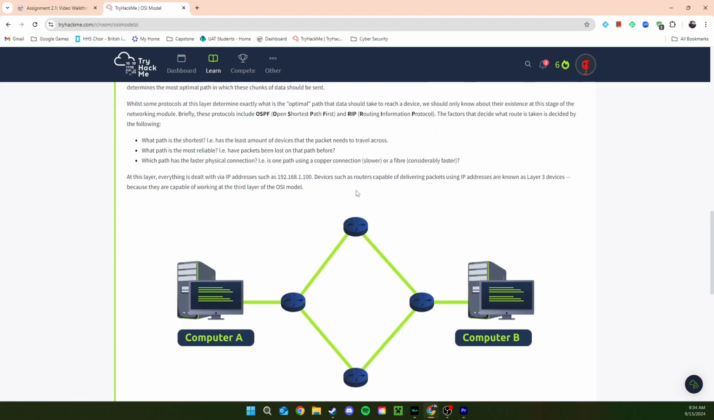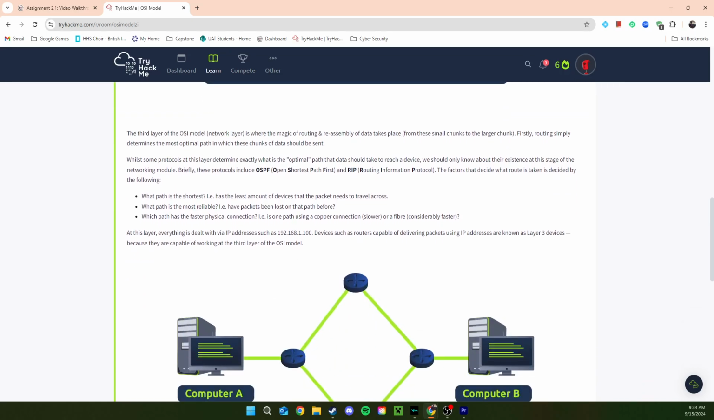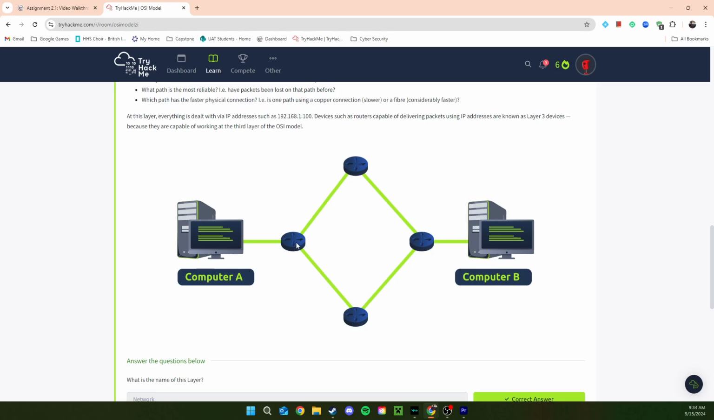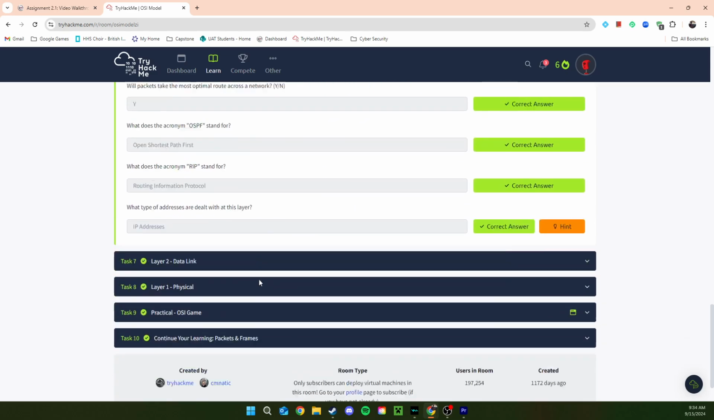Layer 3 is network. Kind of went over this in previous videos. But this layer consists of routing and reassembling of data. Essentially, this determines the most optimal path in which chunks should be sent. This includes Open Shortest Path First, OSPF, and Routing Information Protocol, RIP. Everything in this layer is dealt with IP addresses, so routers capable of delivering packets use IPs and are known as layer 3 devices. So basically the routers and stuff are known as layer 3 devices because they're capable of working at the third layer of the OSI model.